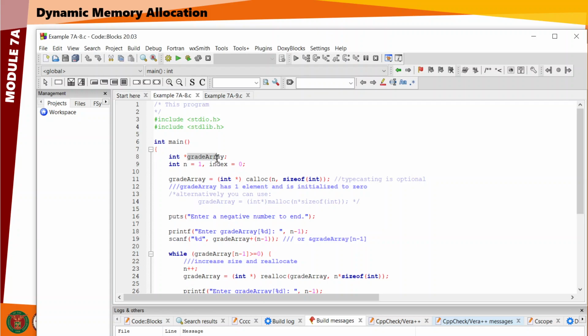As you can see here, nag-declare siya ng pointer with a name grade array. Succeedingly, nag-declare siya ng integers n and index with initial values 1 and 0 respectively. Okay, and you can see here yung paggamit ng calloc. As you can see, nag-typecast siya. So, integer yung gusto niyang pointer for the i-output ng ating calloc.